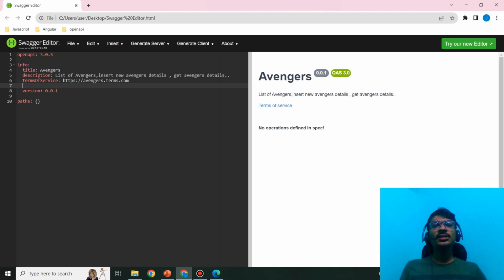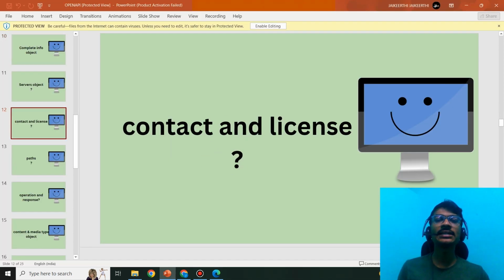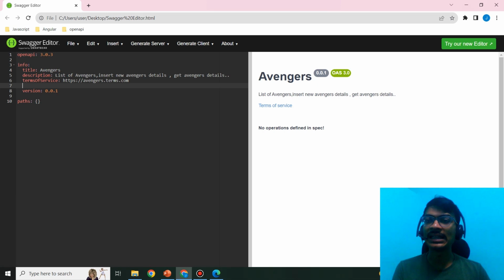And another two objects are contact and license objects. They come under the info object. As the name suggests, contact is the contact details of the API. Let's say I'm using the API, I need some guidance or some help, or I want to provide feedback. So whom should I contact? We define that here as the contact of the API. And license, as the name suggests, is the API's license name or URL or identifier, whatever we are going to define in the license object.